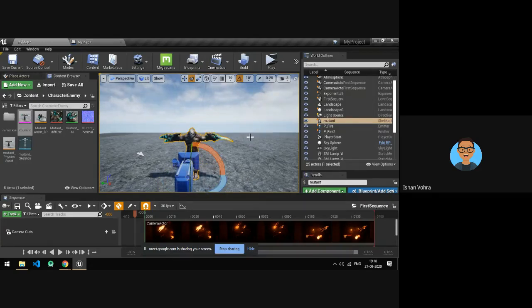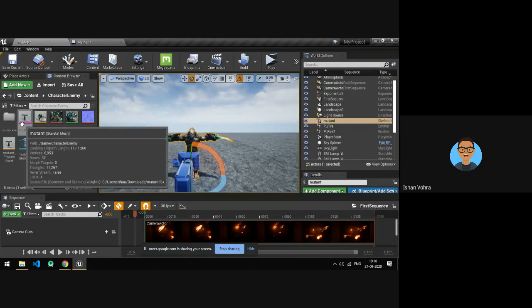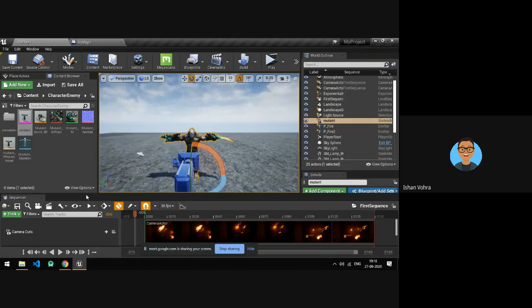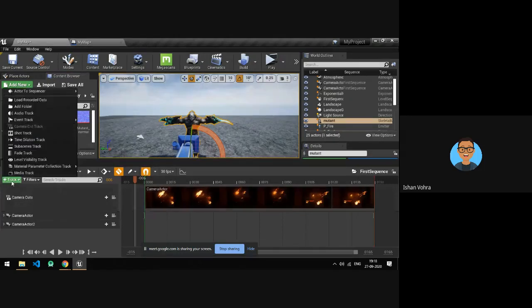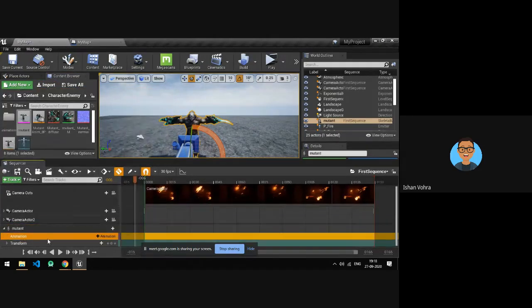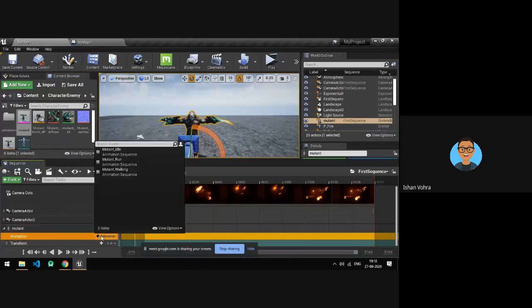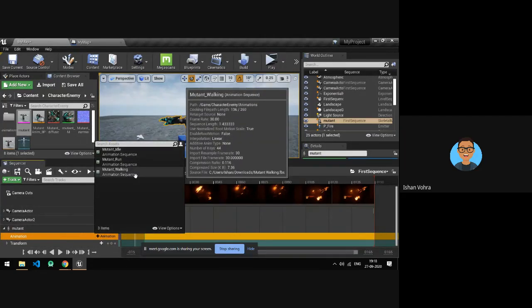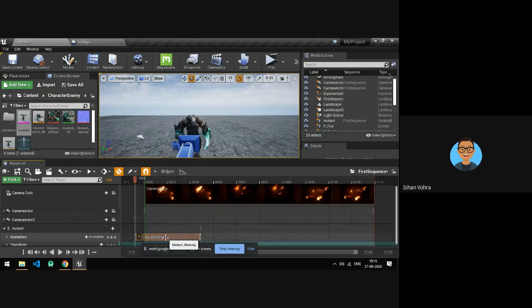So I deleted the character blueprint and I added the skeletal mesh that I originally imported, right? Blueprint is really good when you're trying to interact with other things. But when you're creating a movie, it's better to have a skeletal mesh. Okay. Now that we have that, I'm going to add it to our sequence. And you can see there is an animation tab already. I'm going to select the walking animation.